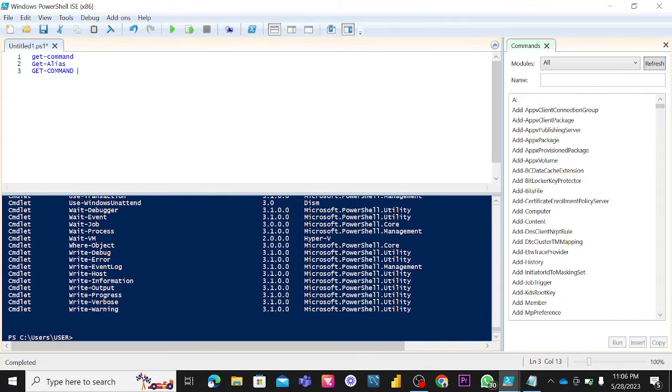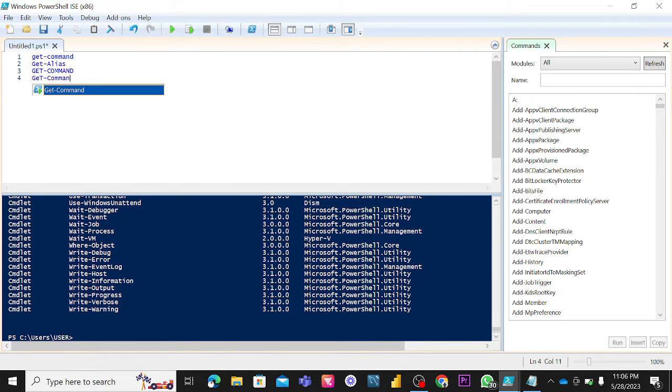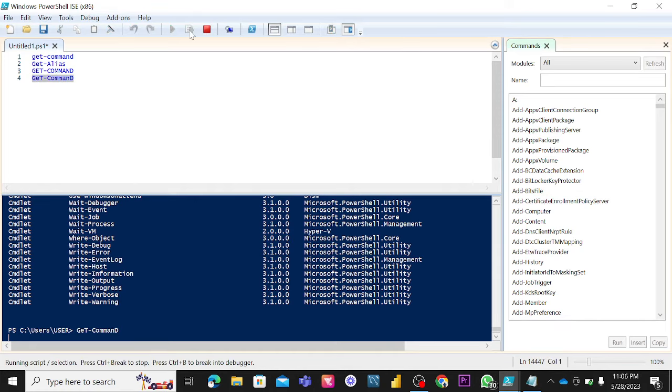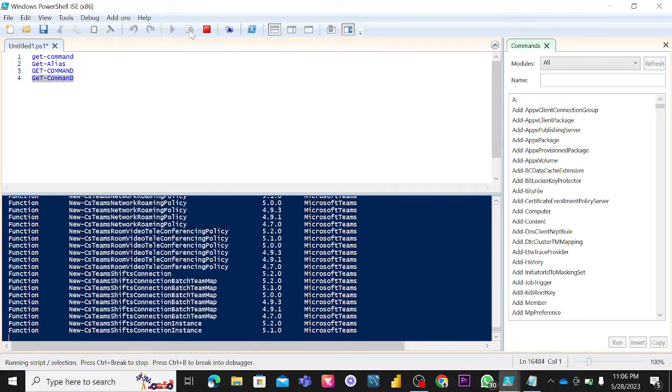If I come back here and I also say Get-Command, mixing up the cases, let me do this last one just to show you that it is not case sensitive. It's going to also run for me. Just look at it. Now it's going to run for me.